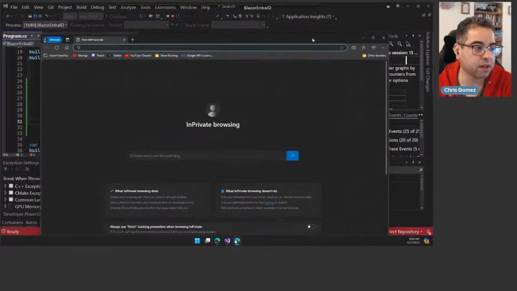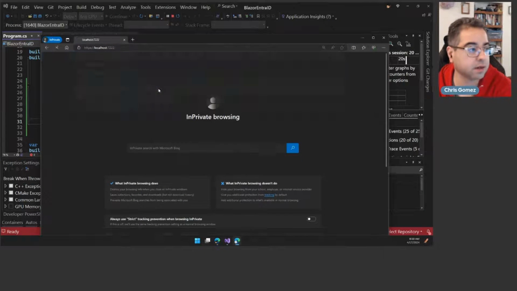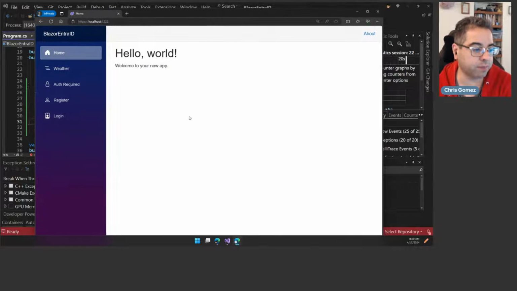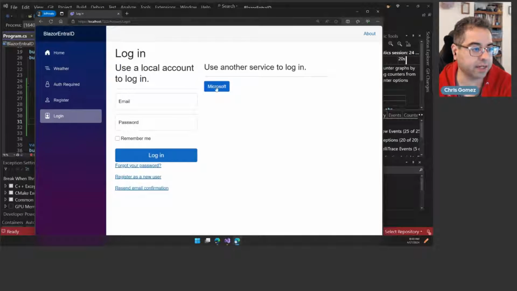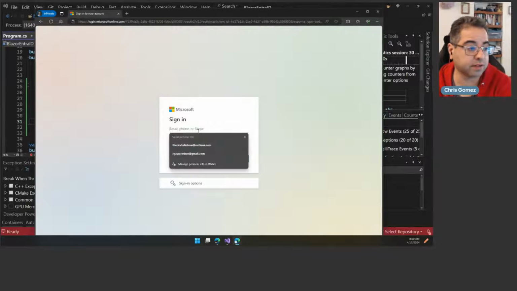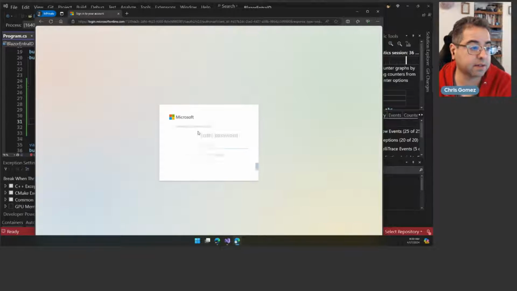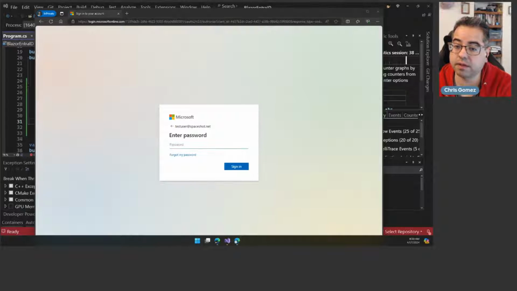Okay. So I want this here. This is in a private window, so that when I try to log in, I can log in with this other Microsoft user. And that Microsoft user was test user at spaceshot.net. And let's get the password for them in there.